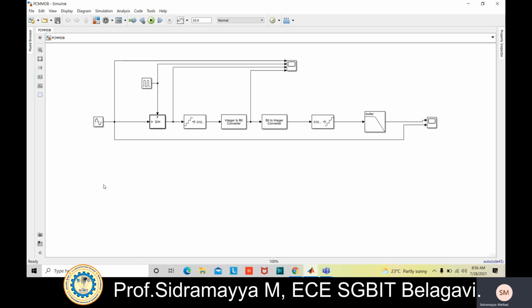So the components required for this implementation of pulse code modulation and demodulation are, the first one is sine wave, sample and hold circuit, encoder, integer to bit converter, bit to integer converter, uniform decoder and filters. Along with that, two scopes, and we need a pulse generator. So why are scopes required? Scopes are required to check the output.